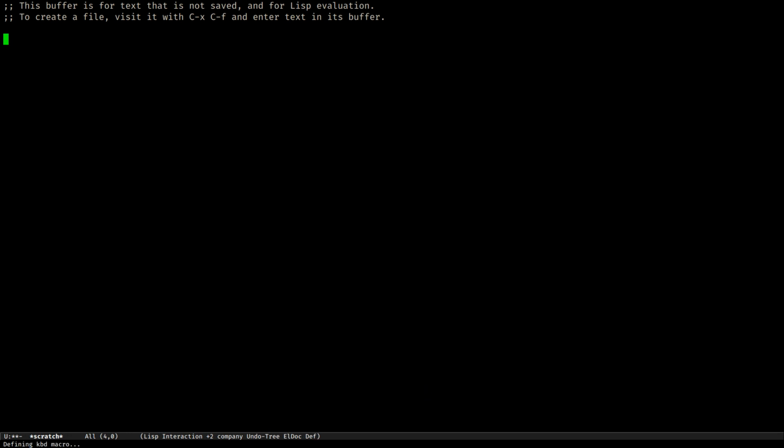Let's start by recording a macro, Control X and the left parenthesis. For this macro, I want to make sure that my point is at the beginning of the line, and then I just want to type something. This is a test. This is all I want to do with this macro, and now I want to complete this. Let's move to the new line, and let's execute the macro, Control X and the letter E.